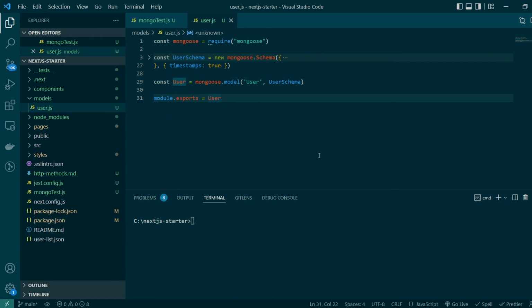Now, since we've created our model, let's go ahead and test how this model can be used to communicate with our database directly and use the model methods to perform CRUD operations over the user's collection. And for that, first, let's go ahead and create our user collection, which currently does not exist.